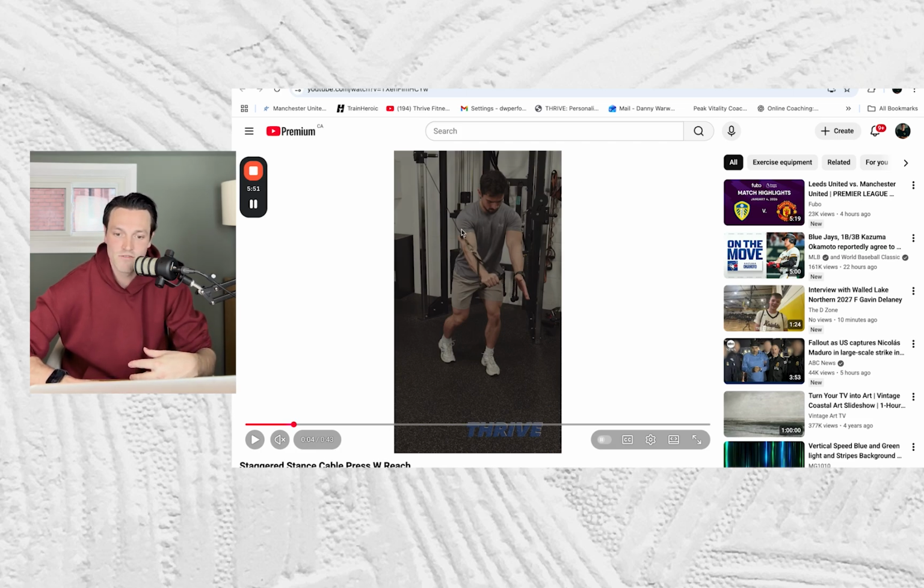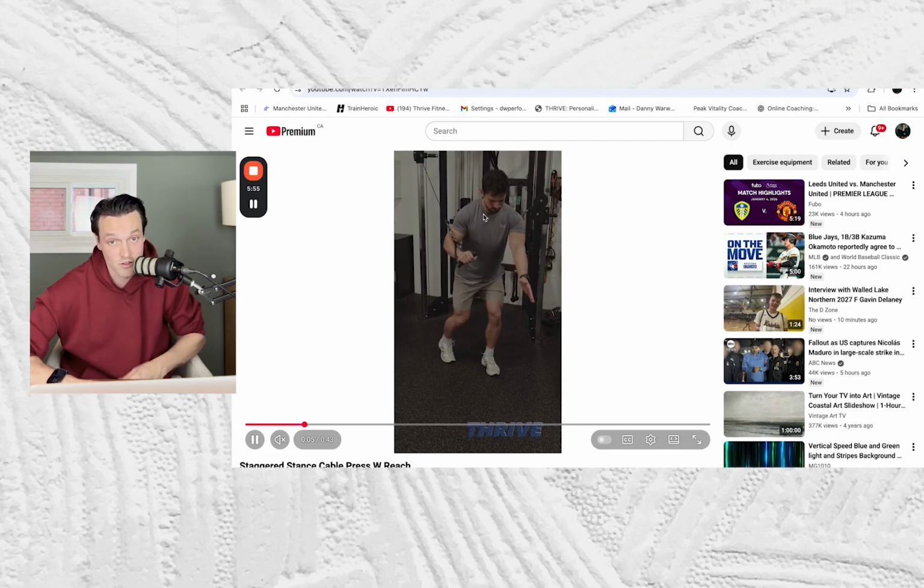So just like with the low bench row here, we're going to see a lot of similar things with the stagger stance press with reach. First of all, a slight stagger stance, a slight lean forward. We have both our hands at a slight reach. I would actually like James to have a slightly lower reach here, but it's not the end of the world.